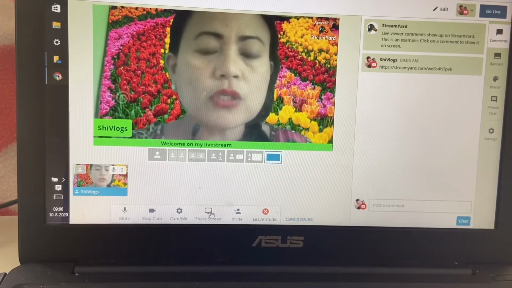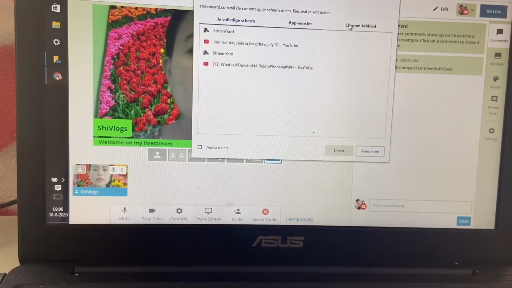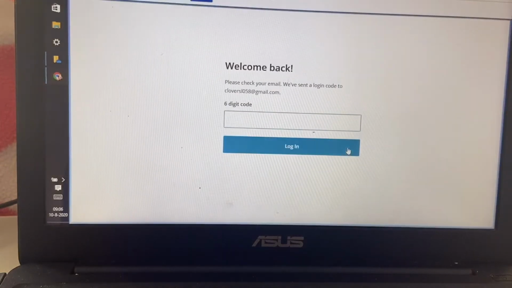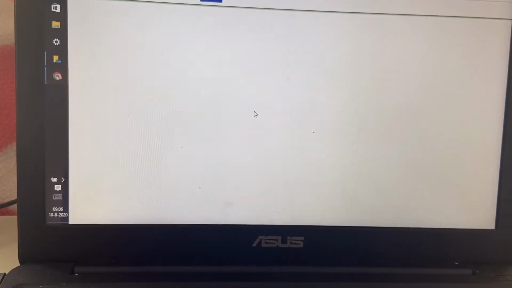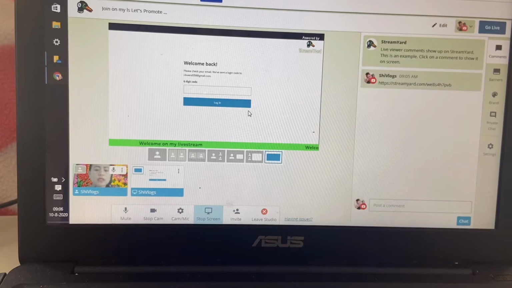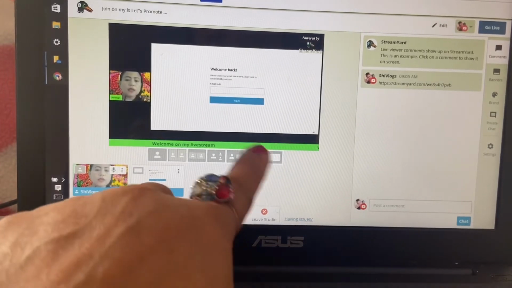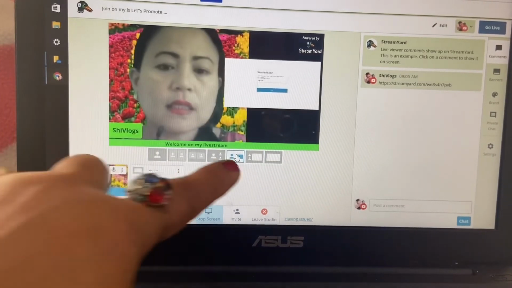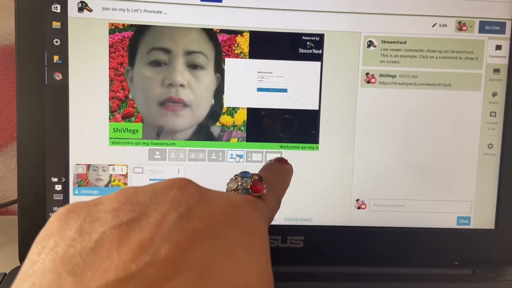Okay, and here also you can do like this. For example, I want to go to share screen first, and then I want to share this StreamYard. Okay, StreamYard I want to share. So I go back to the tab, and then you see the whole screen of this StreamYard is coming up. But if you want only the half and they can see you, you have to click this one, so like that. But if you want to be smaller than that, you can click this tab.